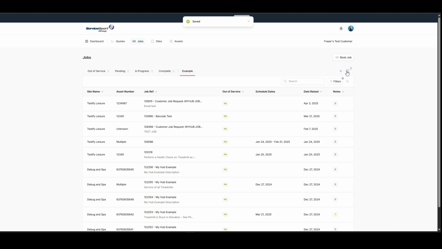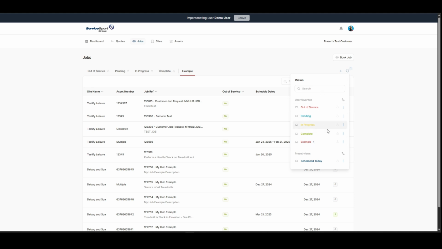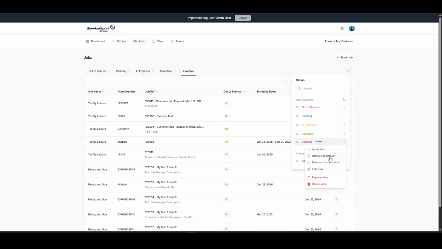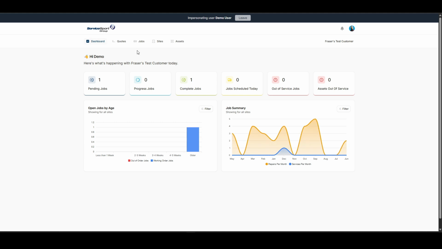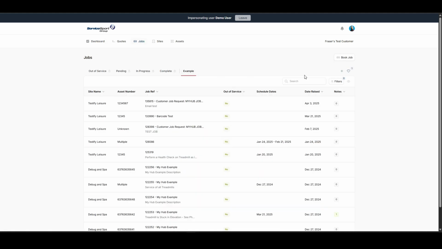And what you can also do is, if we go over to this heart icon, we can see it's in this list, and these three dots on the right hand side here, we can set it as a default. Now what that will do is, if I was to come right back out and if I go to the Jobs tab, it'll have selected the example. And you'll also notice that you can remove other views from here.